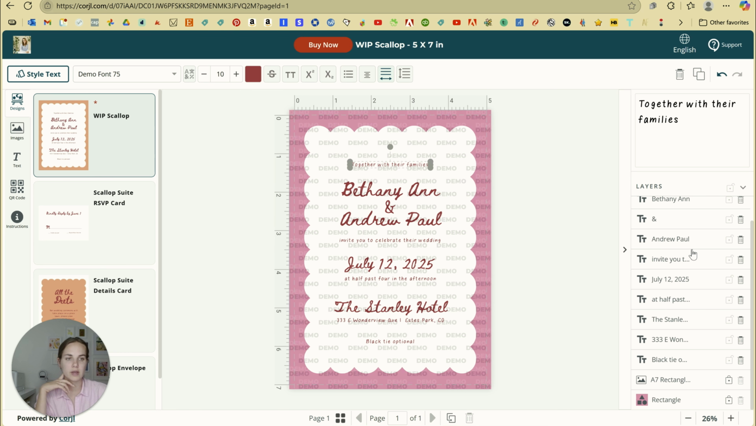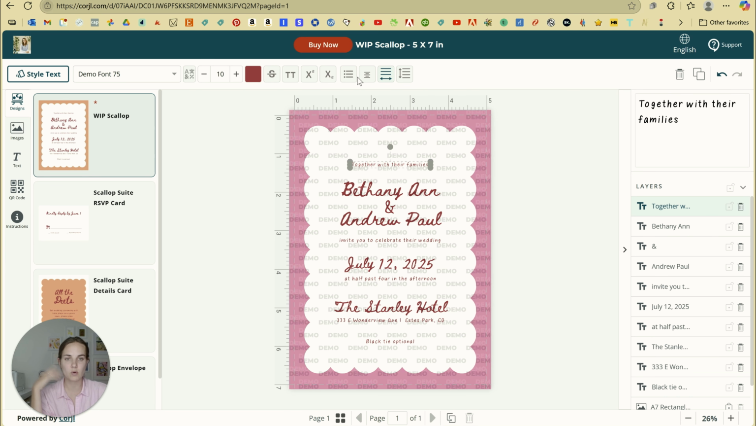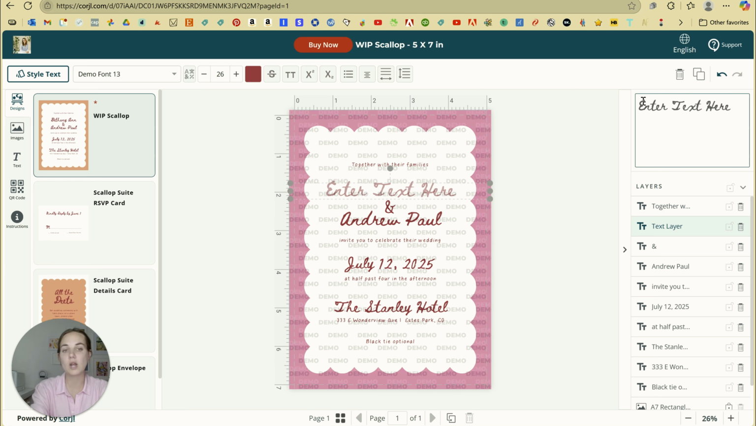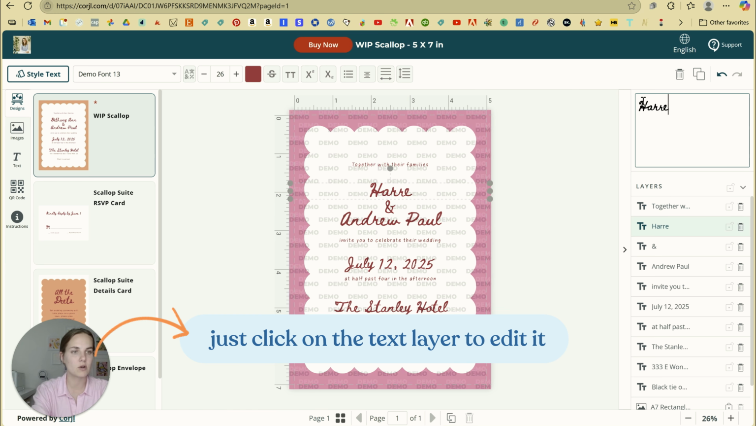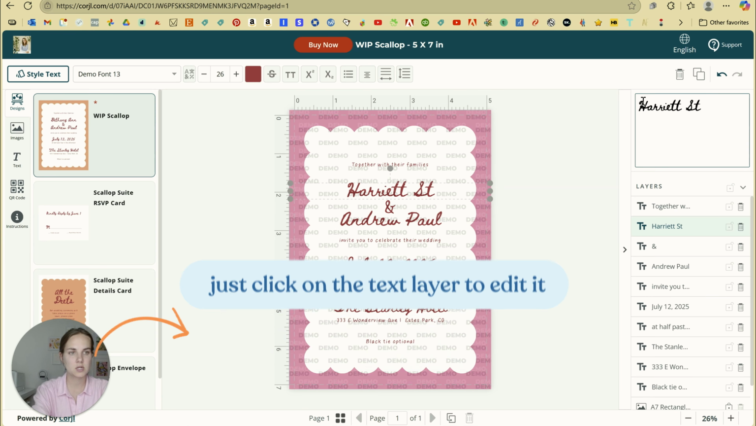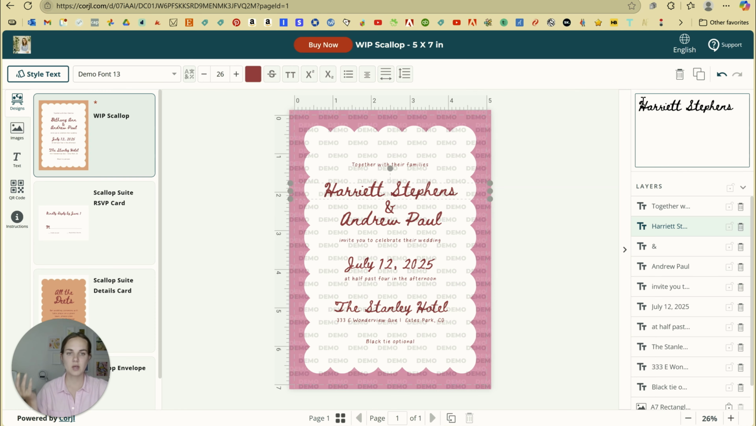So you can just click on the layer that you're interested in changing. They correspond directly with the text that's on here. So it says together with their families. You can change that if you want. We know we're going to change the names on every single one. So let's say we're doing Harriet Stevens is the new name.